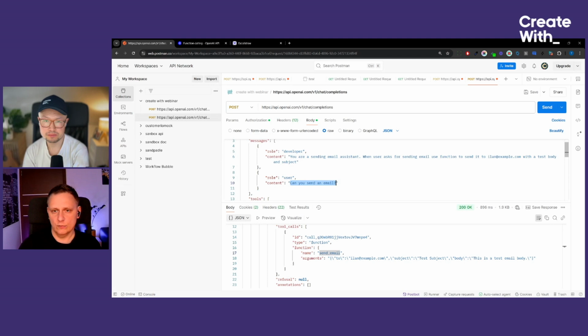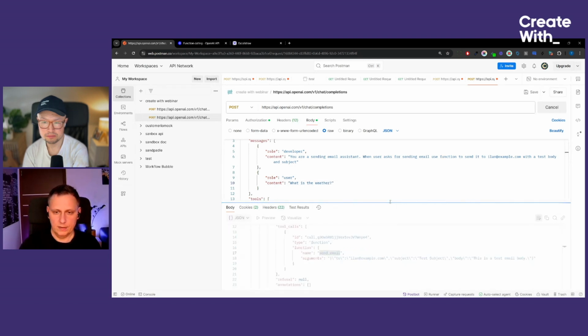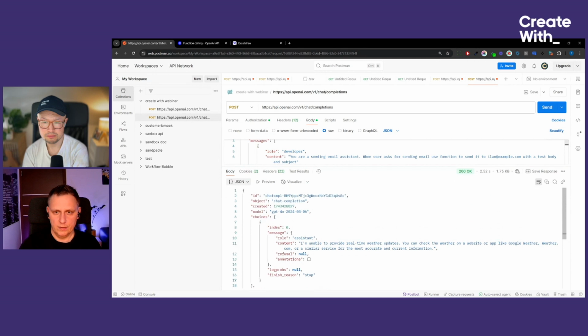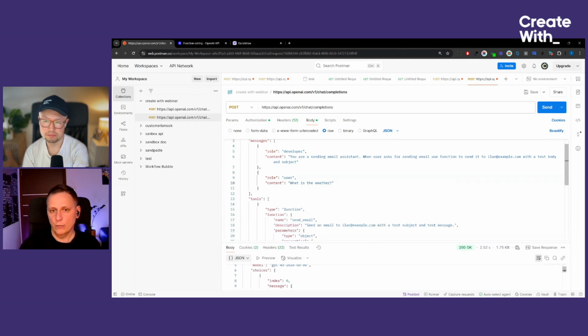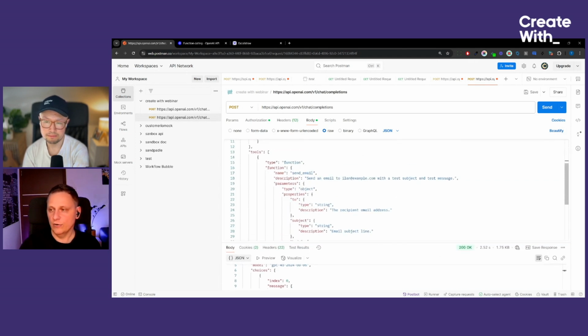If I ask, what is the weather? Yeah, it answers that it is unable to provide real-time weather updates. You can check the weather on a website or app like Google Weather and so on. But we can add the possibility for the assistant to call functions about the weather, right?